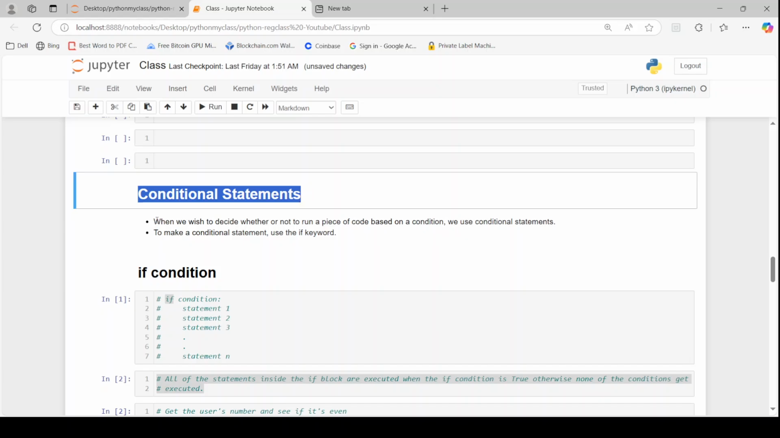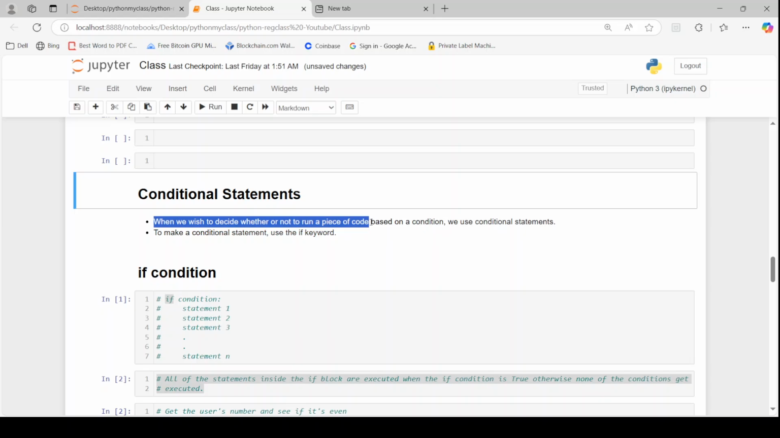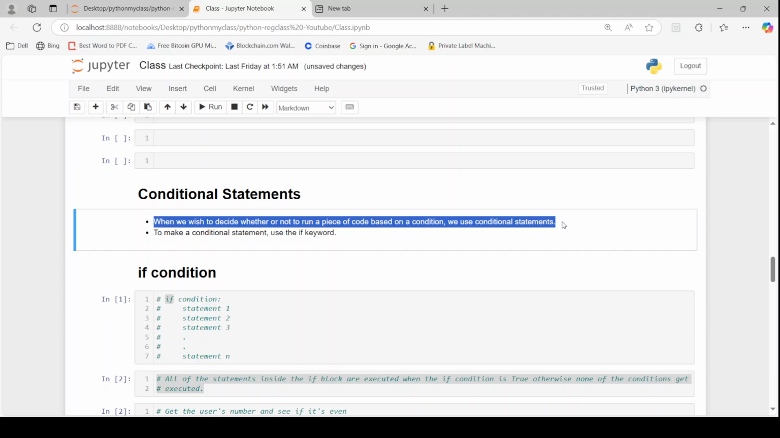Okay, so what are conditional statements? The first line says, when we wish to decide whether or not to run a piece of code based on a condition, we use conditional statements. So we want to execute some statements based on some condition. If that condition is satisfied, then those statements get executed. Otherwise, those statements won't get executed. That's what we mean by conditional statements.